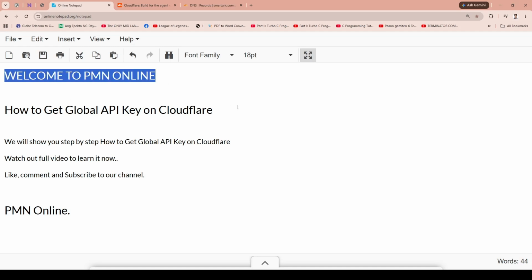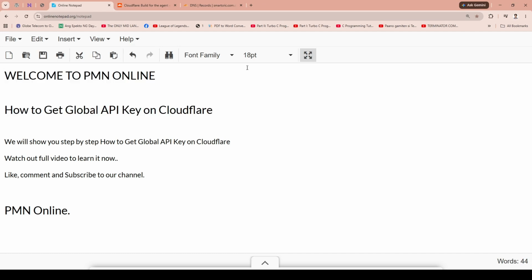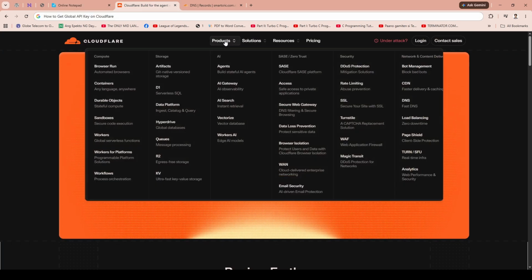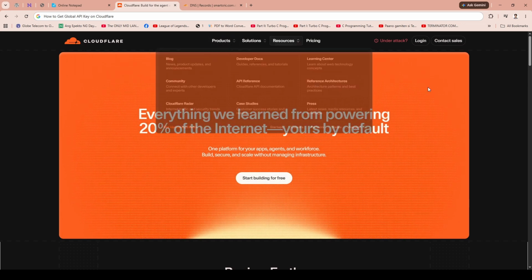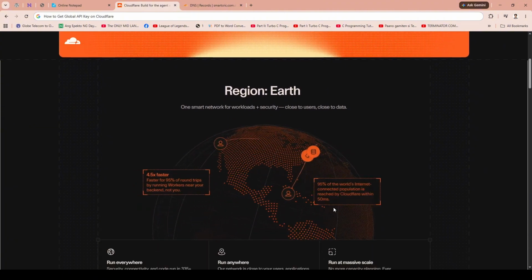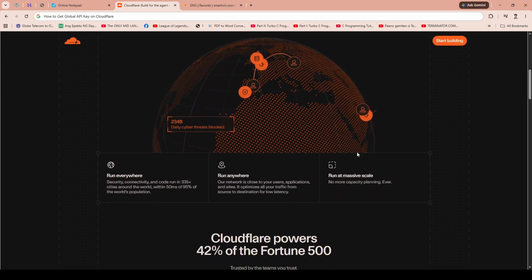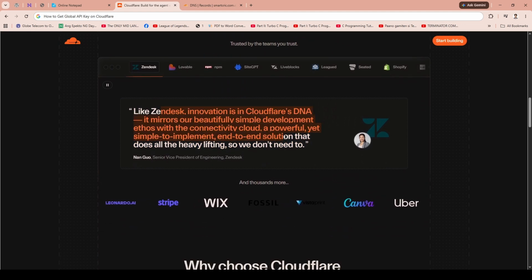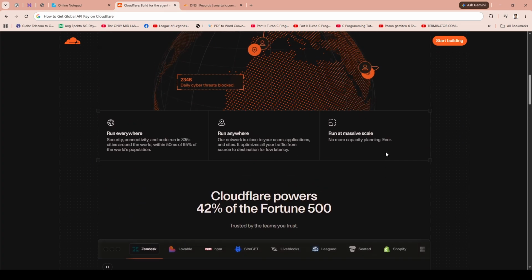In this video, we're going to cover how to get global API key on Cloudflare. Understanding how to obtain your global API key on Cloudflare is crucial for anyone looking to manage integrations with other services or APIs effectively. This key plays a vital role in ensuring secure communications between your services and Cloudflare, which is indispensable for maintaining the integrity and security of your operations. Today, we're here to guide you through this process, which is simple yet critical for a smooth workflow. So, let's jump right into it.